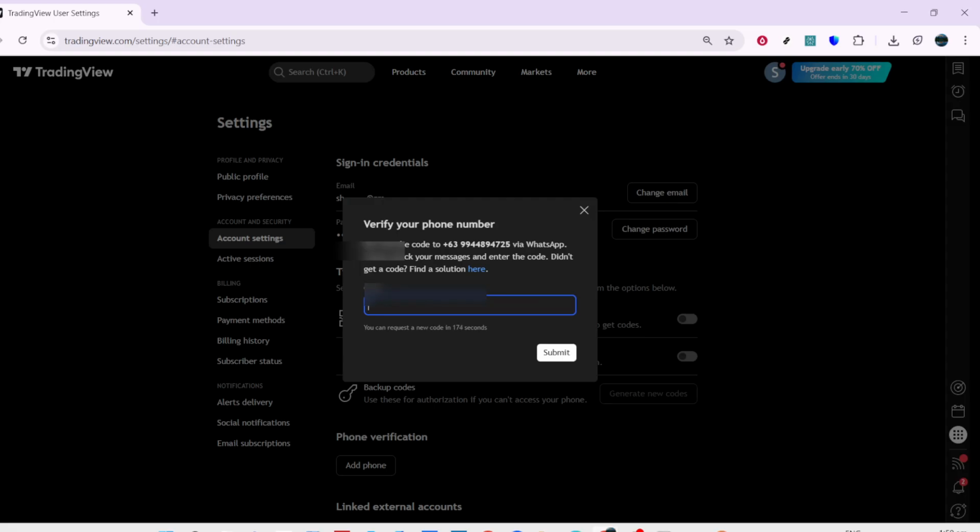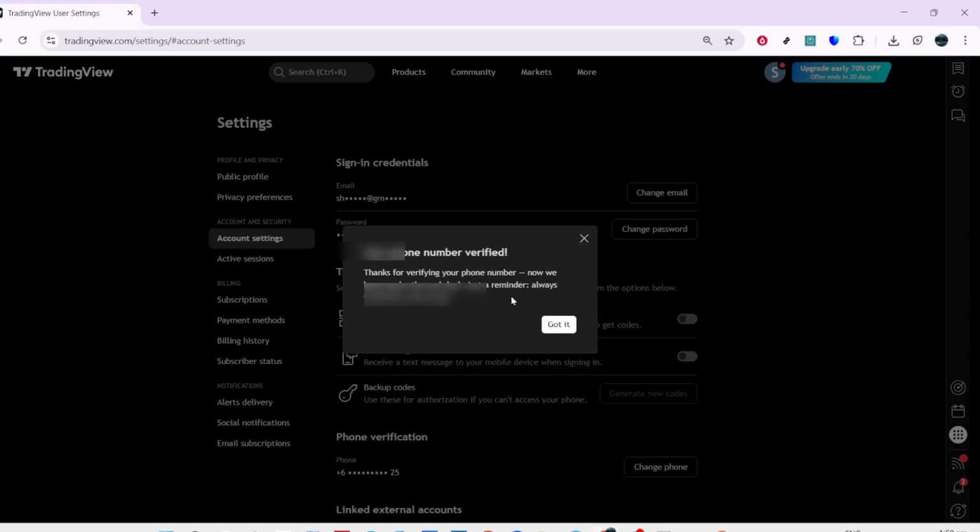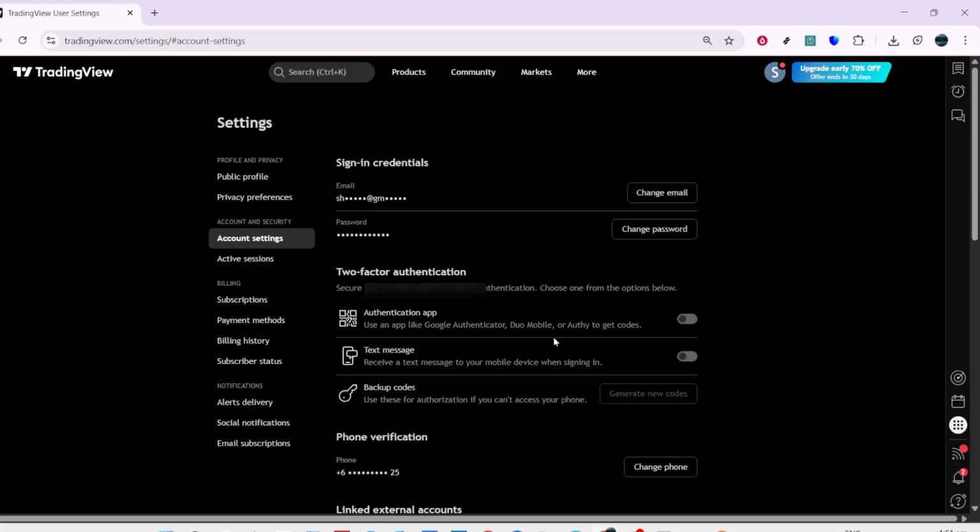With your verification code at hand, enter the code into the space provided on the screen. This action authenticates your number, linking it securely with your TradingView account. Finally, to seal the deal, you'll want to click on Submit. This finalizes the entire process, and once this step is complete, your phone number should be successfully added to your account. You may now receive timely alerts and notifications directly to your phone.